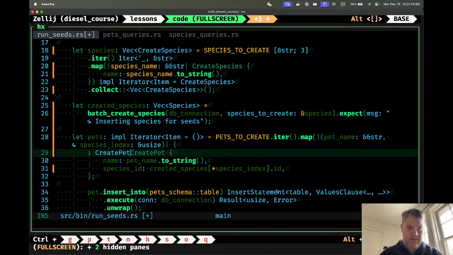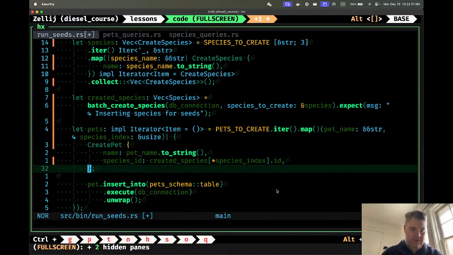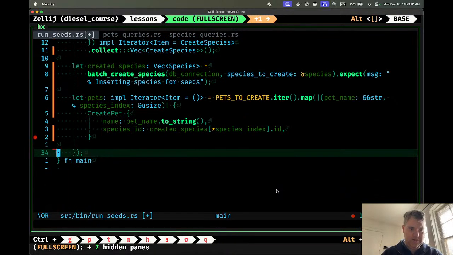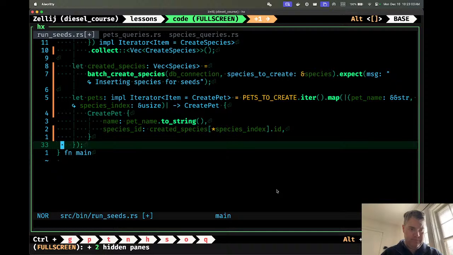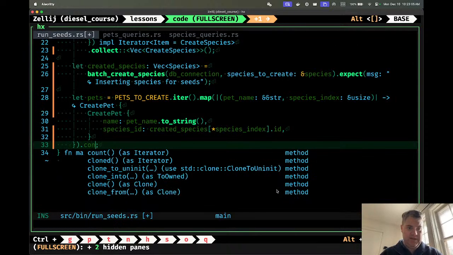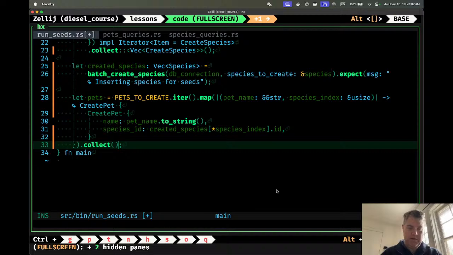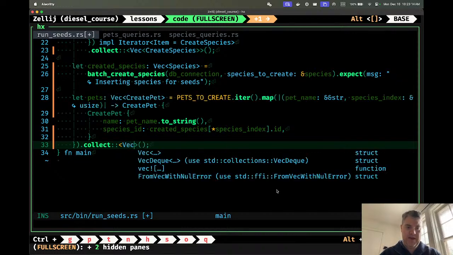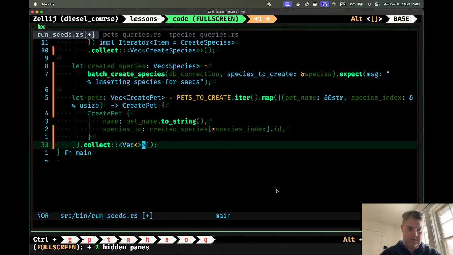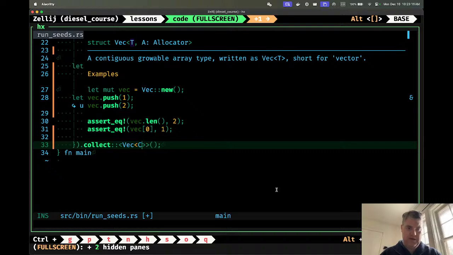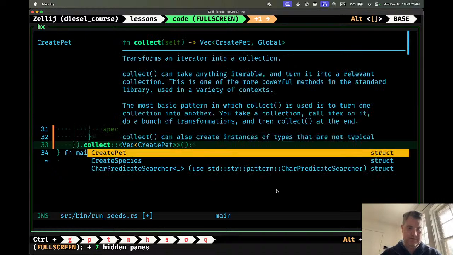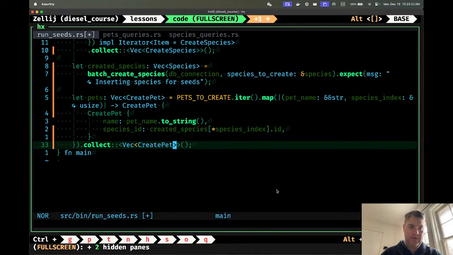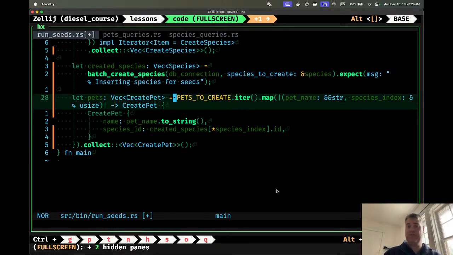I actually don't need this here. We get rid of you. We don't do the insert at this point in time. And then we collect into a Vec of CreatePet. Okay, so now we have pets, which is a Vec of CreatePet.